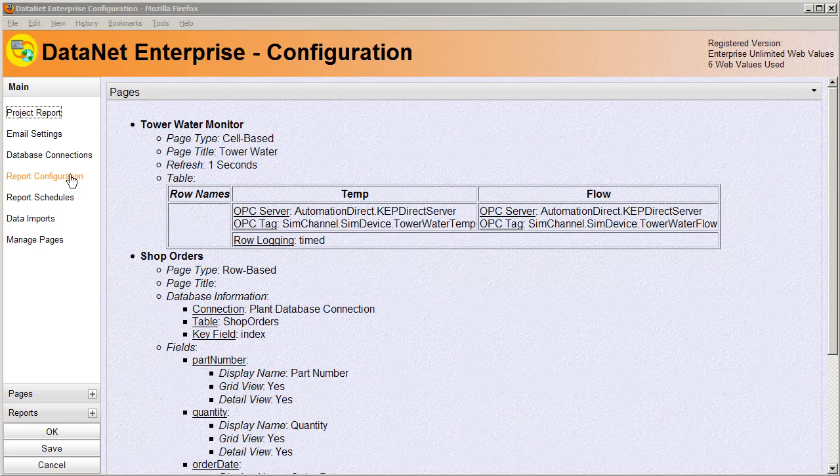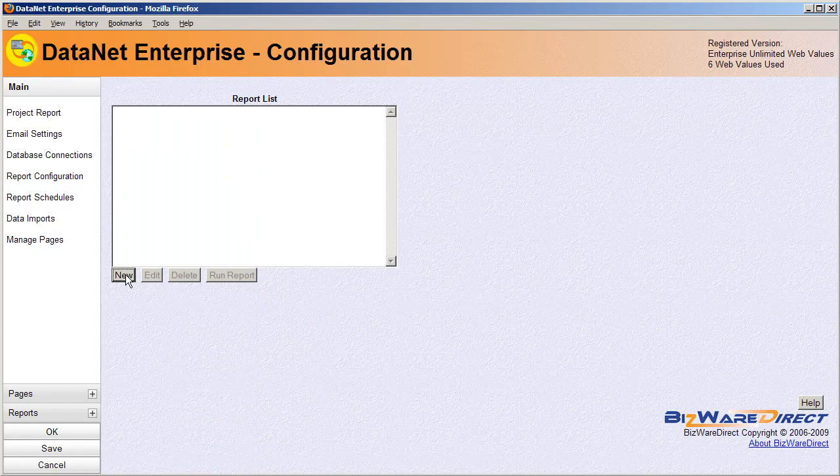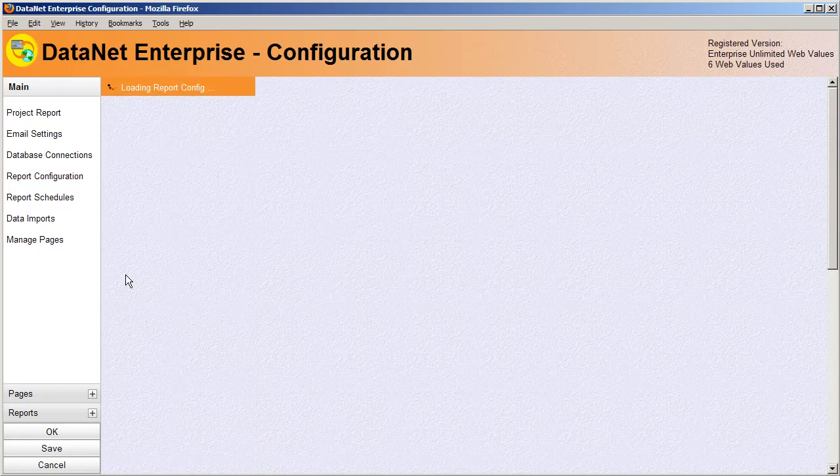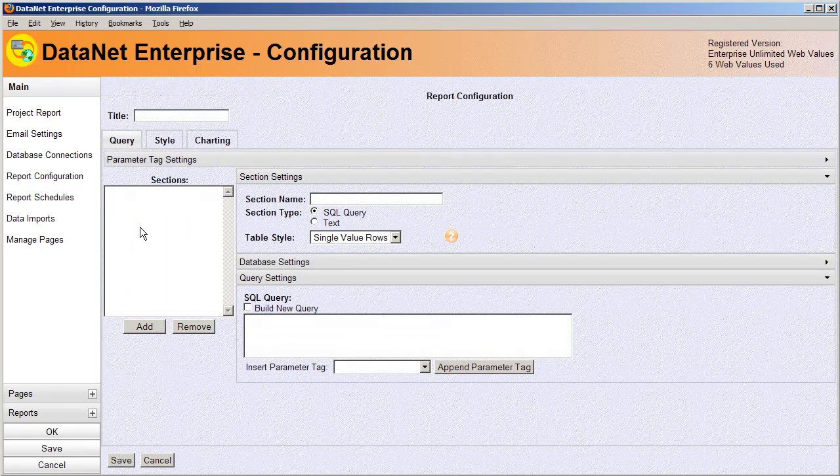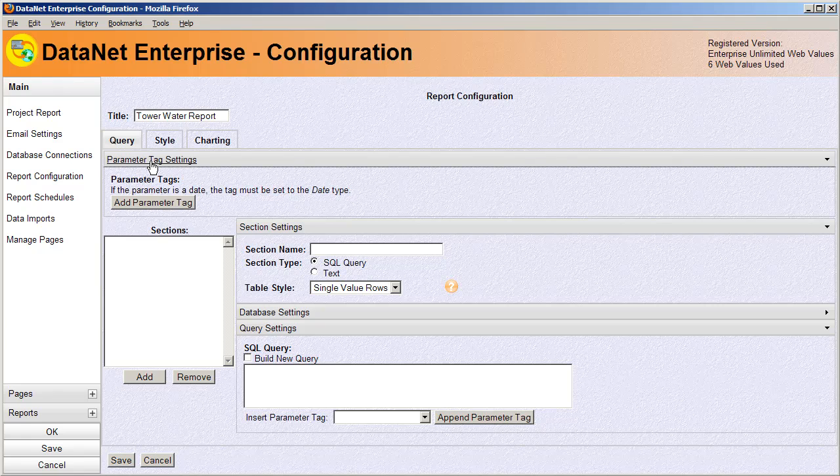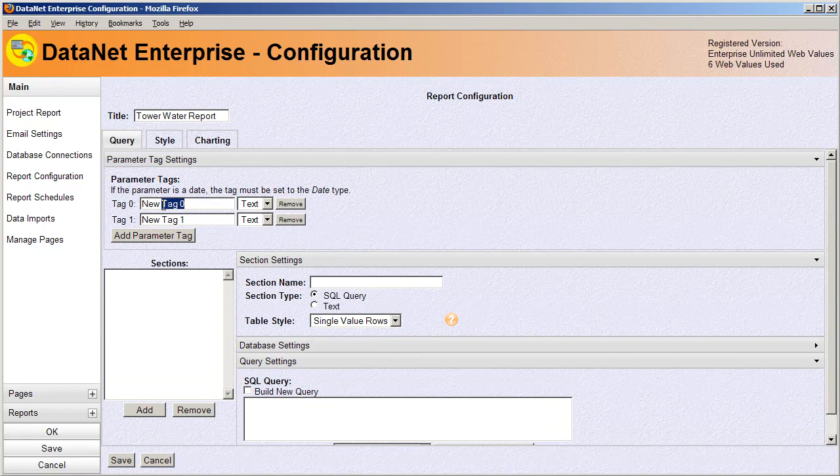Let's create a report. First we'll go to Report Configuration, and we'll click New. Let's give the report the name Tower Water Report. And let's display the data that's been logged from the cell-based page, and we want to do that between two different times, so we're going to add two parameters.